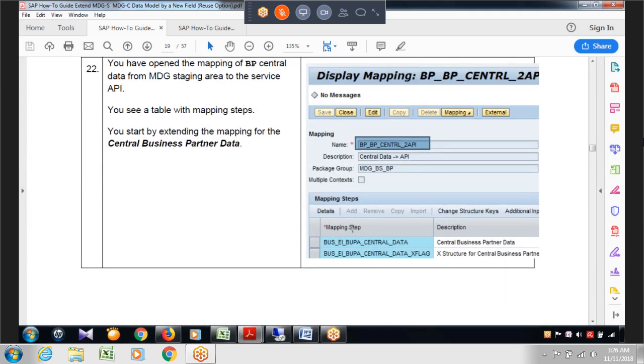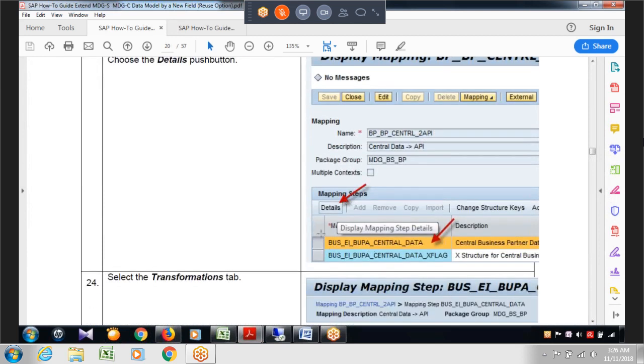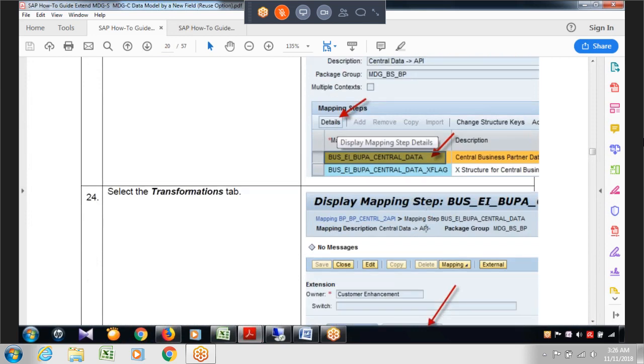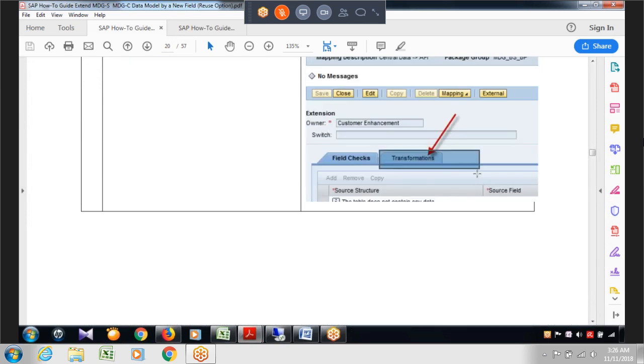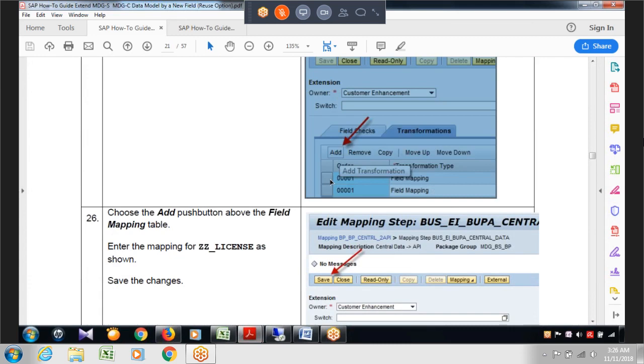So where you have to use this one first: Bus EI BUPA central data. Okay, this one, to the detail level, transformation tab, add. Or with the existing one, you can, like so far whatever you have seen, I just add up with the existing one. Here it's showing that you are adding one new transformation. You can add a new transformation or do a couple of the existing transformations.